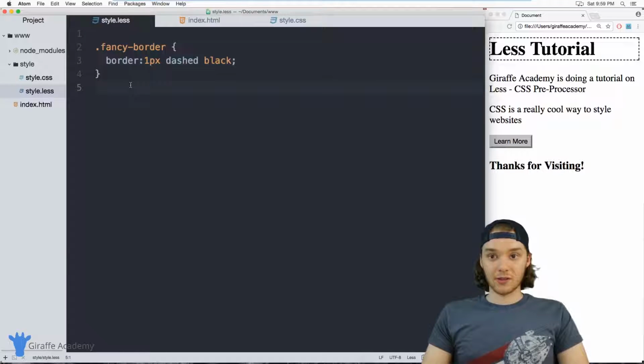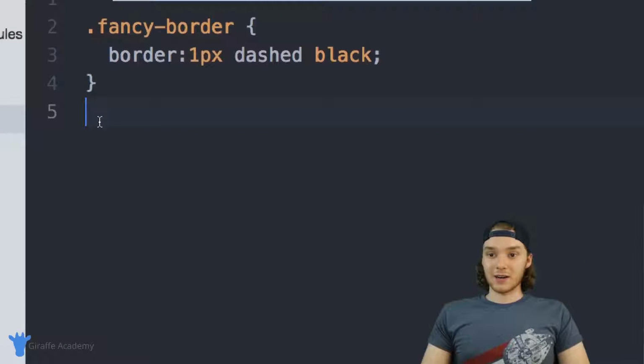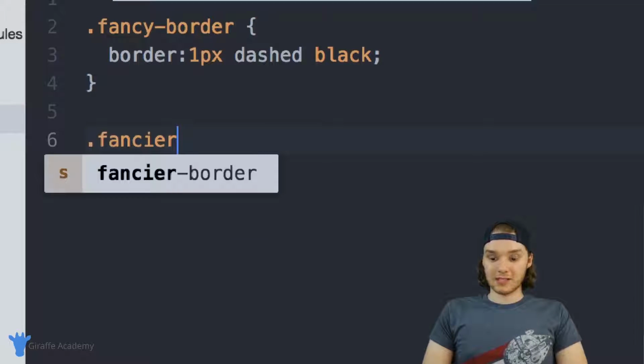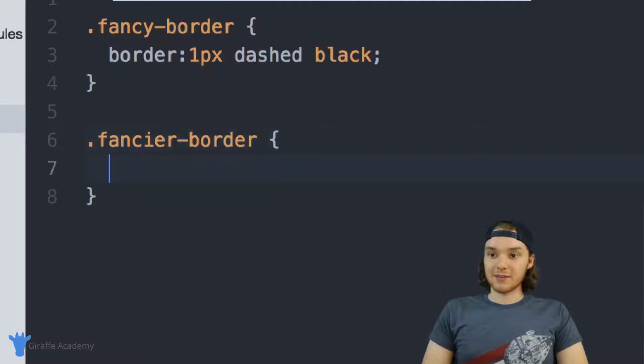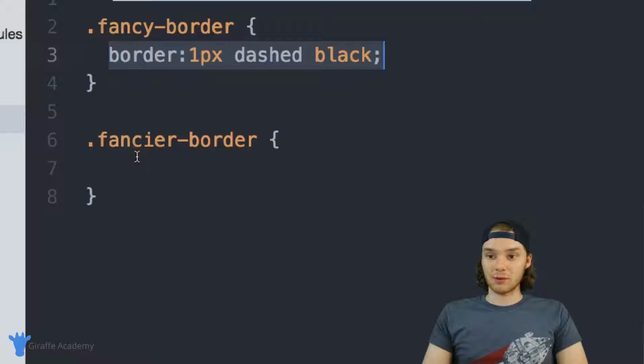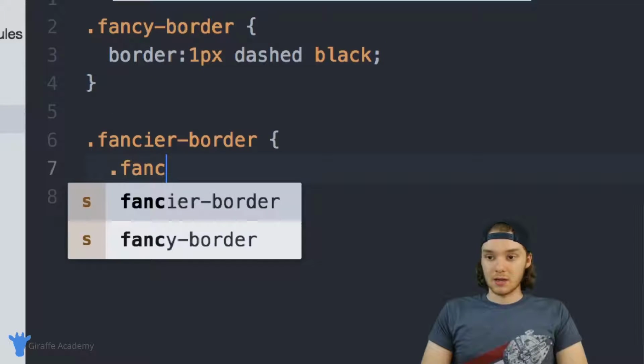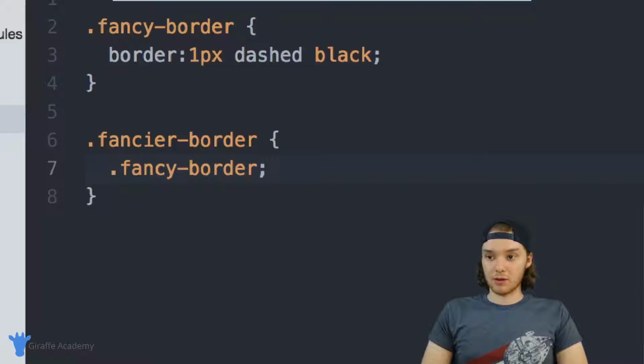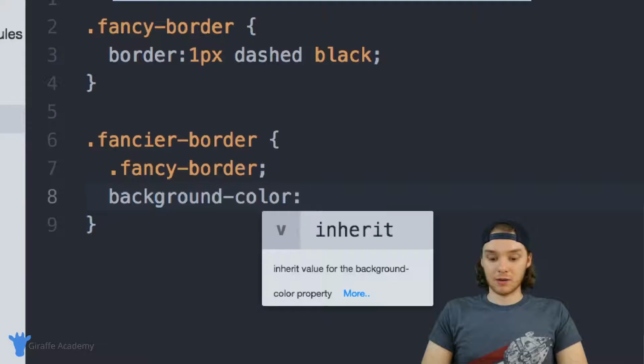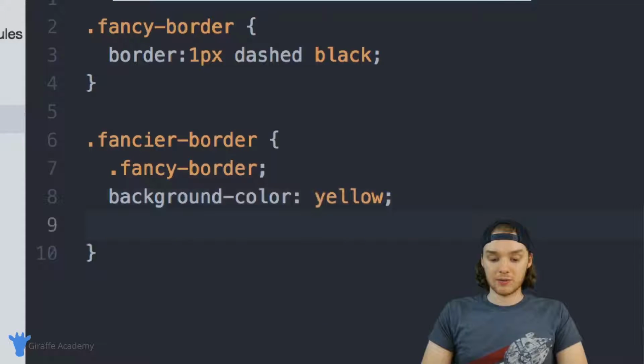But imagine I wanted to create another even fancier border that would use all of this same code, but also some additional code. Well, all I have to do is define a new class down here. So we'll call this fancier border. And inside of this fancier border class, I can actually import all of the code from this fancy border class. I can do that by just typing out the name, so fancy border and then a semicolon, and this will actually grab all of the code from inside of here. And then I can add some additional code. So I could say maybe background color yellow, and then we can define a border radius of, let's say, 5 pixels.